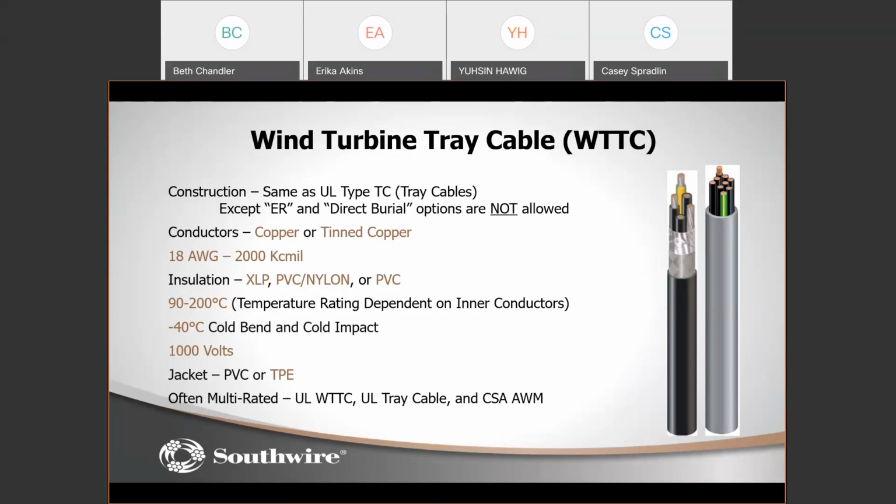The low temperature rating on this product is -40 degrees C, and that would be for the cold bend and cold impact. It's typically a 1,000-volt rating where the jacket is either PVC or TPE, but more commonly TPE, just because of the low temperature characteristics of the material.